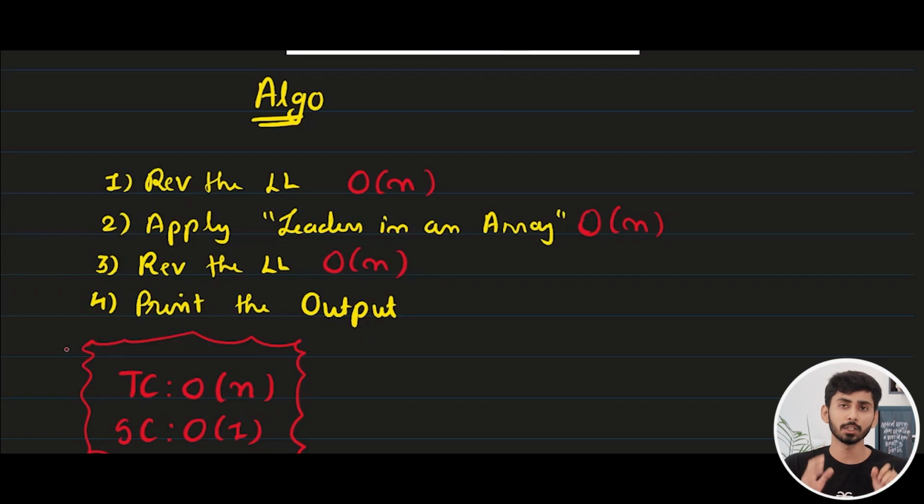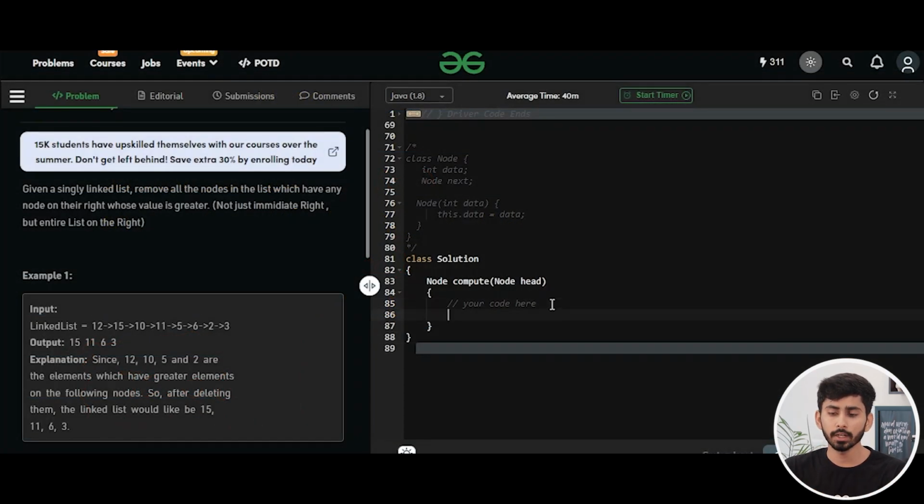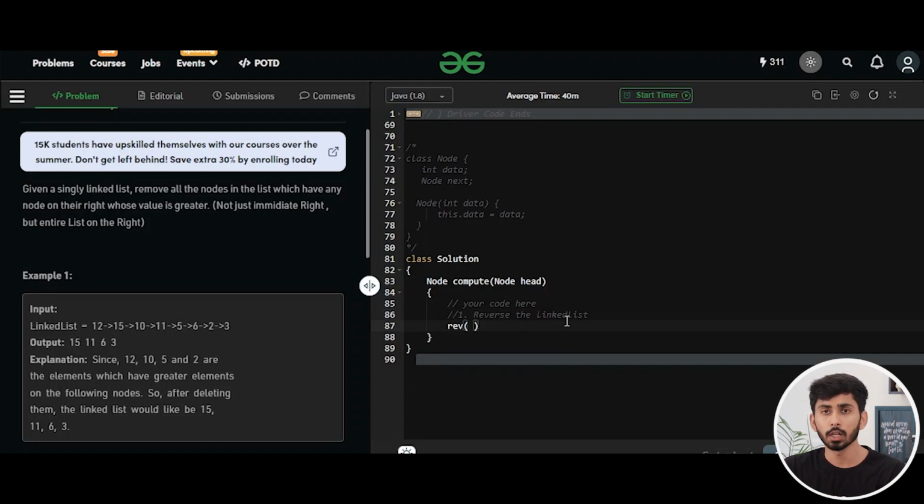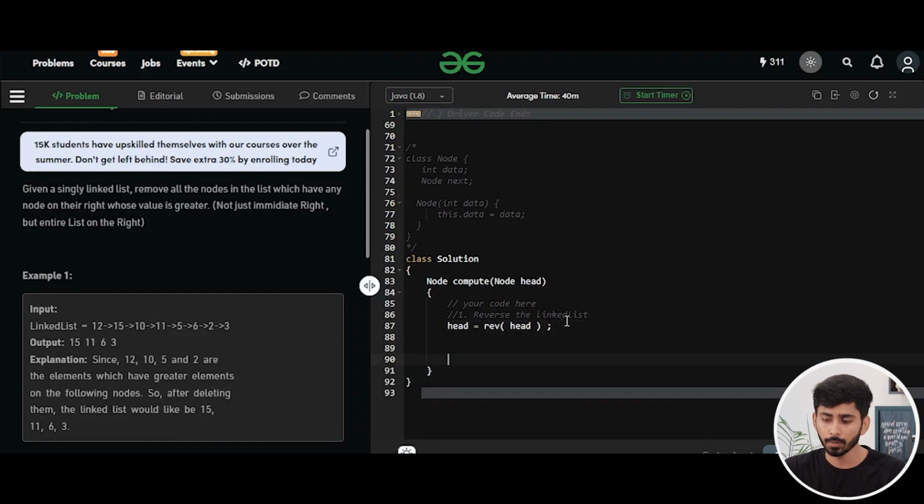So now let's write down the code for the same and get it submitted. Over here I'll be writing the code in Java, but you can write the code in other languages as well. Just go through the algorithm. First of all, I need to reverse the linked list. So I'll be creating a function reverse that will be reversing the linked list, and it will return me the head of the new linked list. So I'll be updating it over here. And now applying the algorithm of leaders in an array.